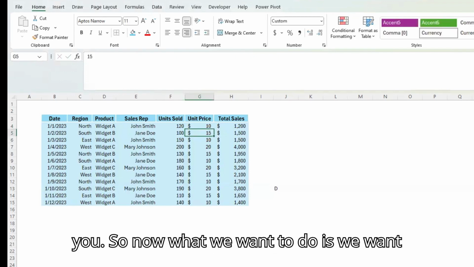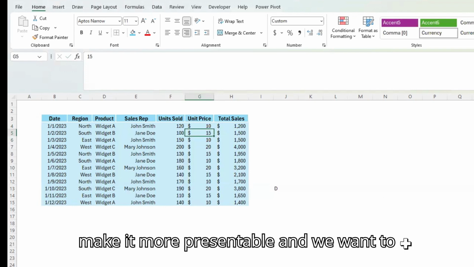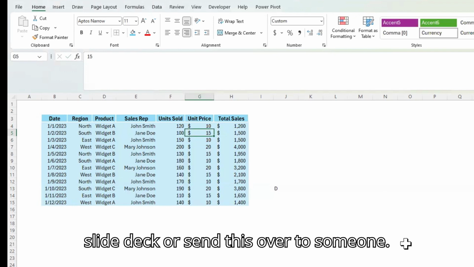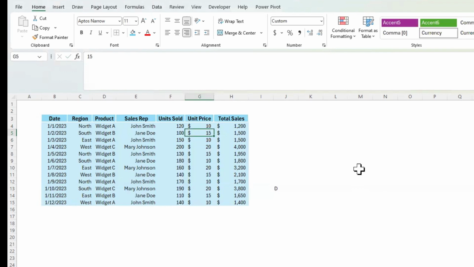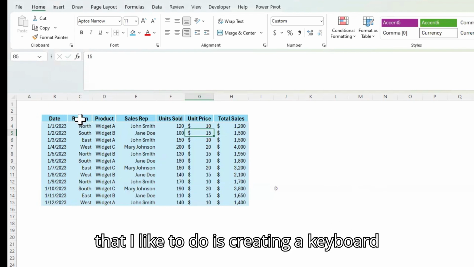So now what we want to do is make this into a dashboard. I want to make it more presentable, and we want to copy the dashboard, if we want, into a slide deck or send this over to someone. So the first thing you want to do is create a pivot table. There are a couple of ways to do that, but the way that I like is using a keyboard shortcut.